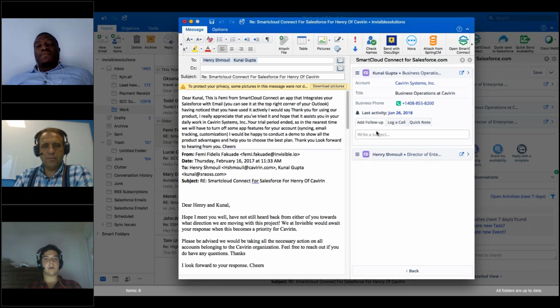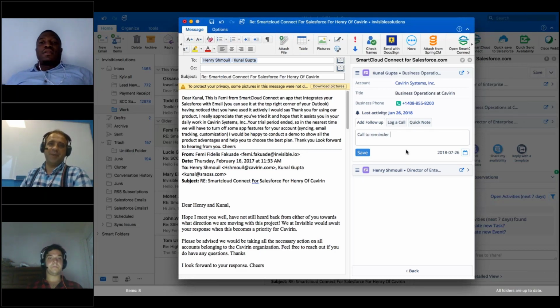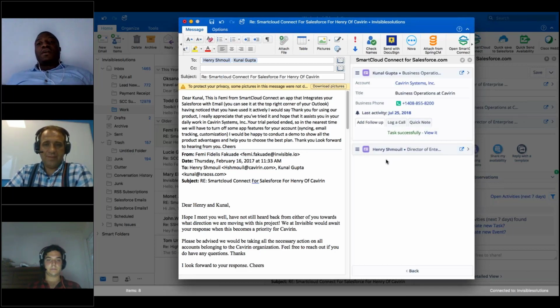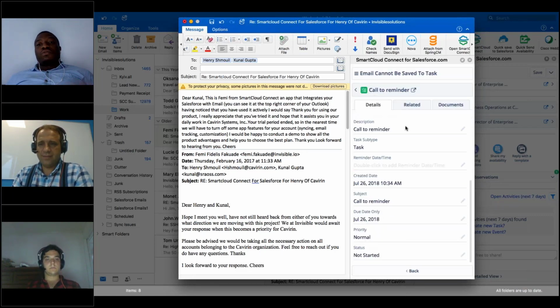Exactly. So it basically helps you cover the full cycle of what you have to do in terms of the sales process. And you can do everything right inside the inbox, right? You don't have to go to Salesforce. Of course not. So the task has been created successfully. You can also view that right now, as you can see. It's called a reminder.